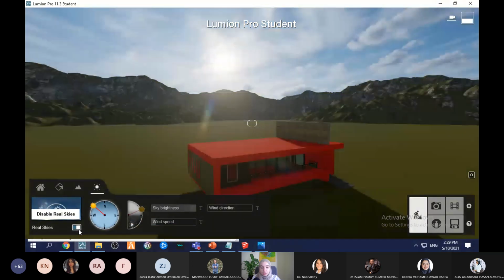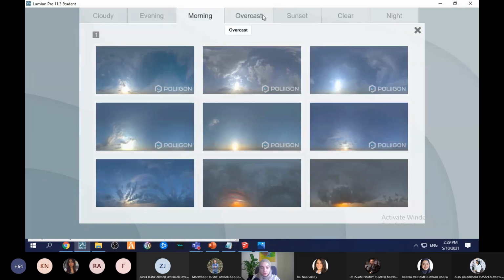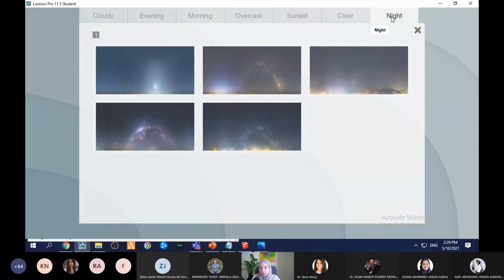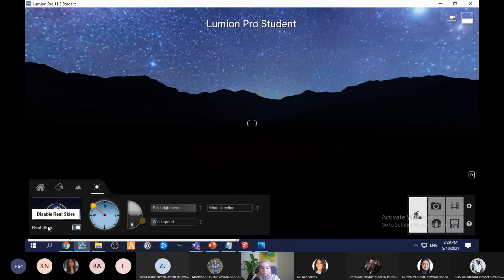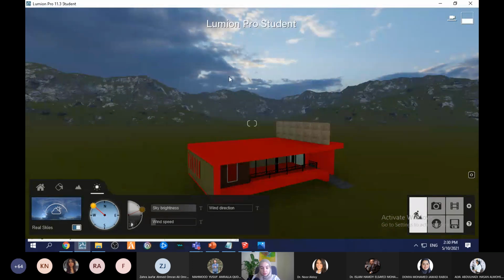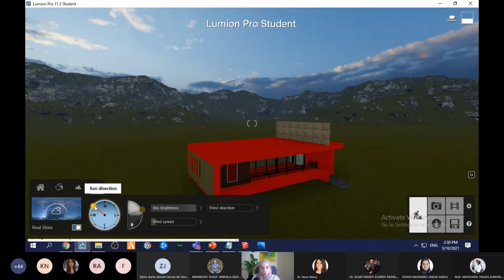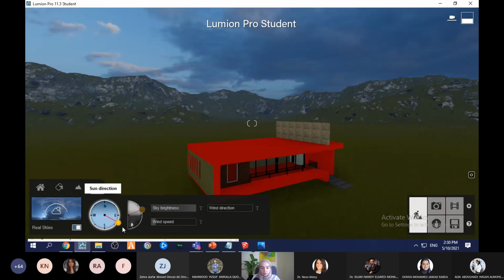Real skies are real high definition skies from all around the world, so different countries. And they are categorized as cloudy, evening, morning, overcast, sunset, clear, and finally night. So you can just click on any of those real skies, and the real effect of this sky will be added to your scene. So again, you can do it with the evening maybe. See now here, this is a high definition picture. And in this case, you cannot change the height. The only thing that you can change is the direction of this real sky around your project.